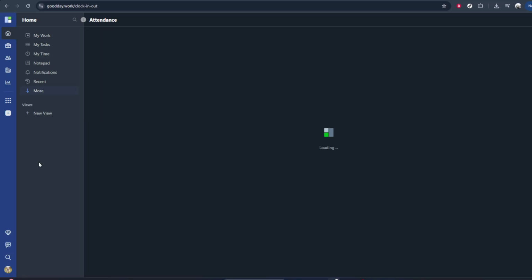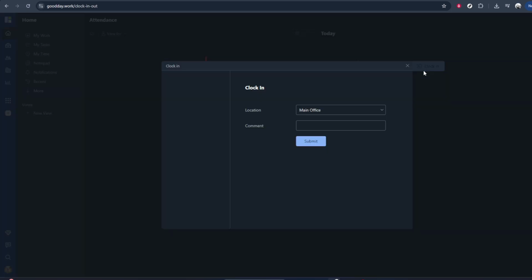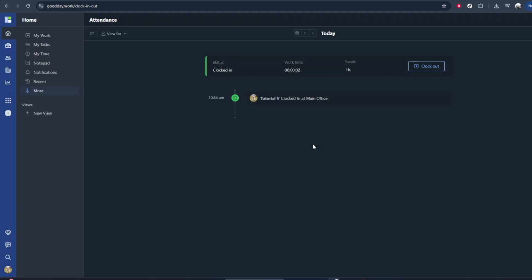From that list, find and click on Attendance. This is the dedicated area where GoodDay tracks time-related actions, such as when you start and end your workday. Clicking Attendance will open a page or panel that focuses specifically on your time records. It's a good habit to always check that you're in the right section before proceeding, and seeing the attendance label at the top of the screen is a clear sign you're in the correct place.